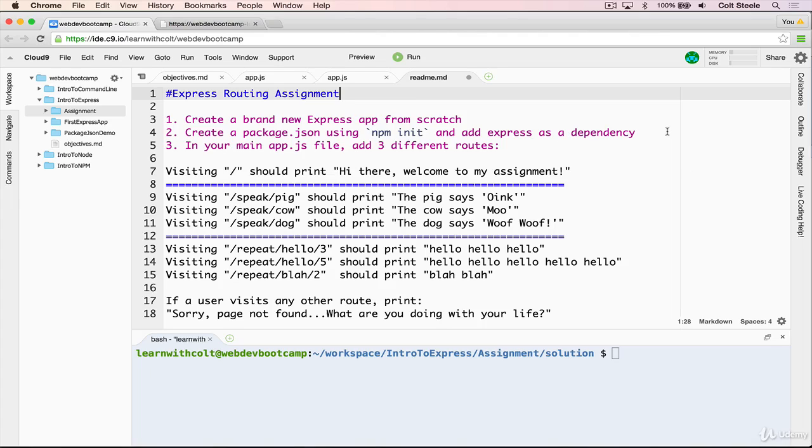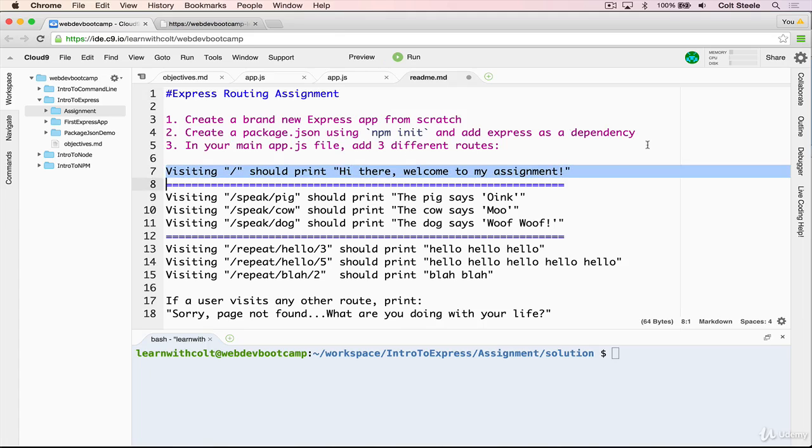You may need to look at some old videos or some old code of ours to remind yourself how that works, but you'll import it. You need to make sure that at the end of the file, you're starting the server. And then you need 3 different routes. The first one is pretty straightforward. Whenever a user visits /, it should print, "Hi there, welcome to my assignment."